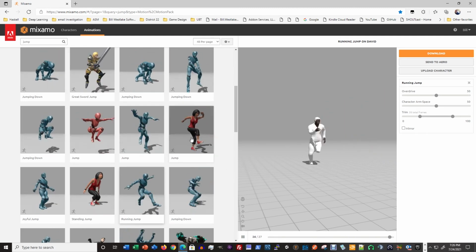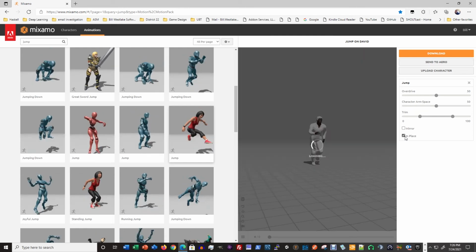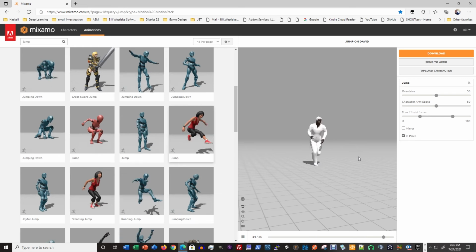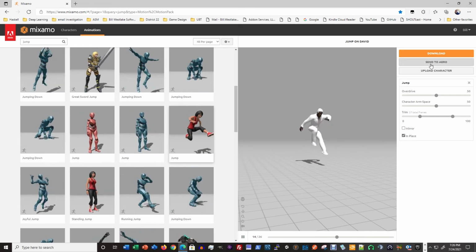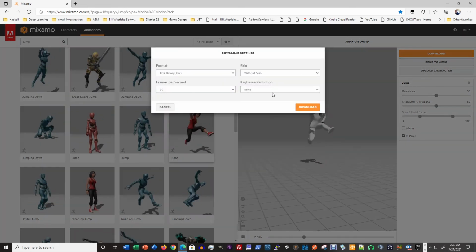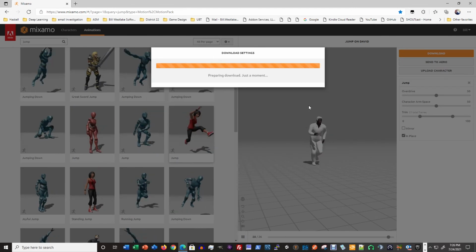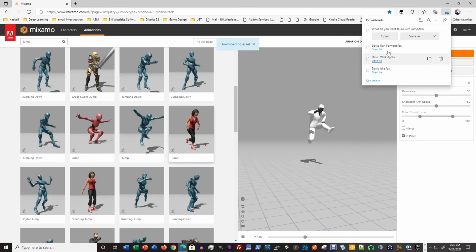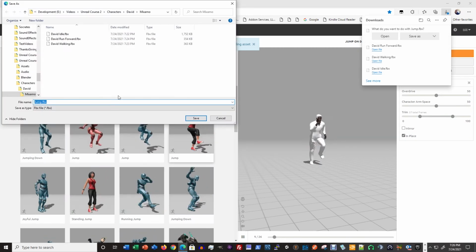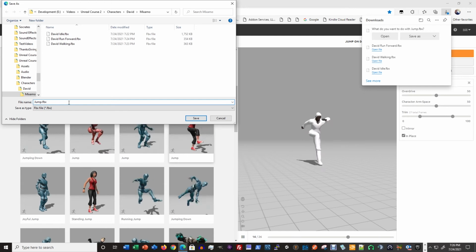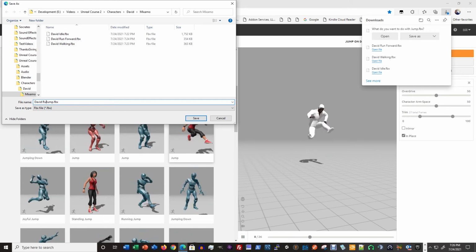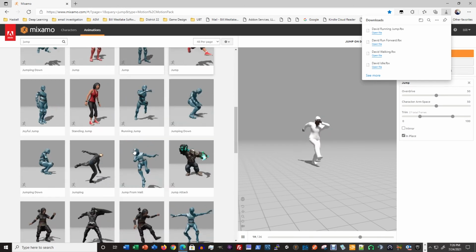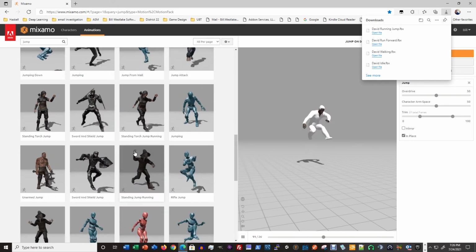So, how about this jump? This has an in place. Oh, that's a pretty good running jump. I rather like that. Let's download this. Save as. We'll call this the running jump. David running jump. And then maybe some kind of jump in place that we can do, and we'll do various things with it.